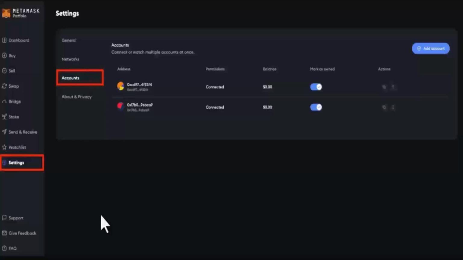How to delete your Metamask account permanently. Hi everyone, welcome back to another episode. In this tutorial, I'll be showing you ways to permanently delete your Metamask account.